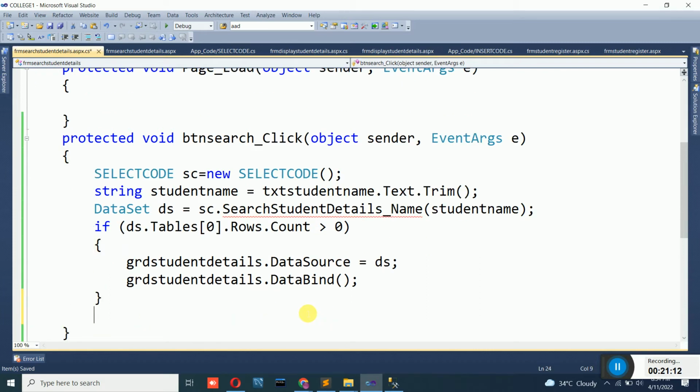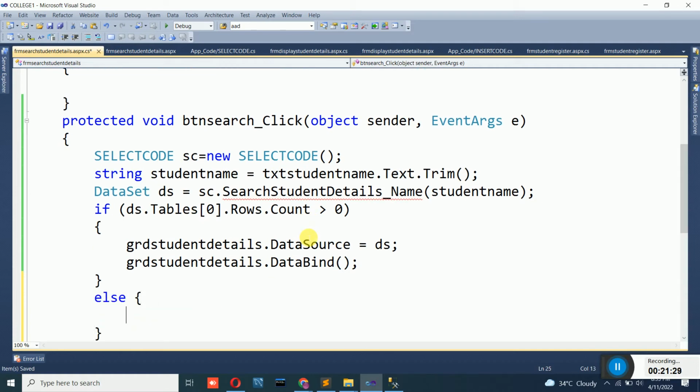Suppose there was no data there, for example I typed something like XYZ, and the data is not there inside the table. In that case, the Rows.Count will return 0. Okay, so the if condition fails, and it comes to the else part. In the else part, what do I do: lblmsg.Text equal to, I will say, record not found. So I am giving a message to the user saying that the record has not been found in this case.